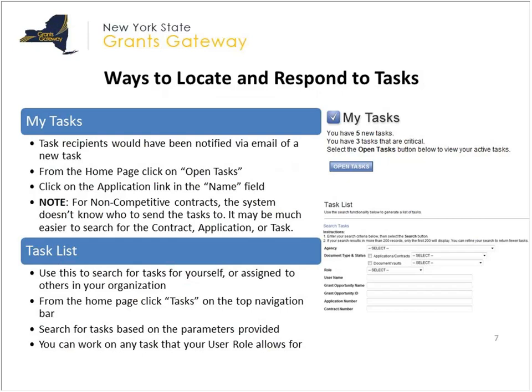Okay, again, I said that you're going to have tasks. There are a couple of ways for you to locate tasks. Now, I'm actually going to skip this right now because this is what we call a non-competitive grant, meaning you didn't actually apply for it in the Grants Gateway system. The way this contract came about was that it was awarded to you in the Grants Gateway system. So with that being said, you wouldn't have tasks because you didn't apply. It doesn't know who to send the task to.